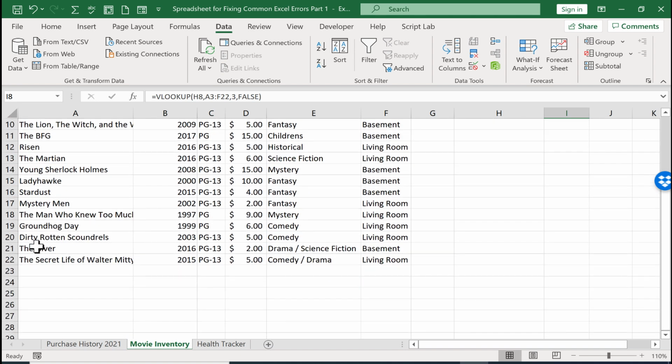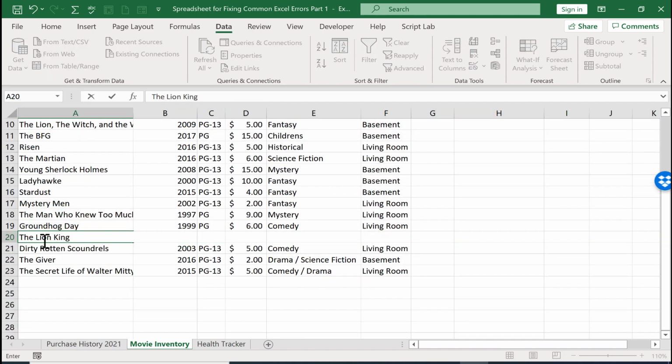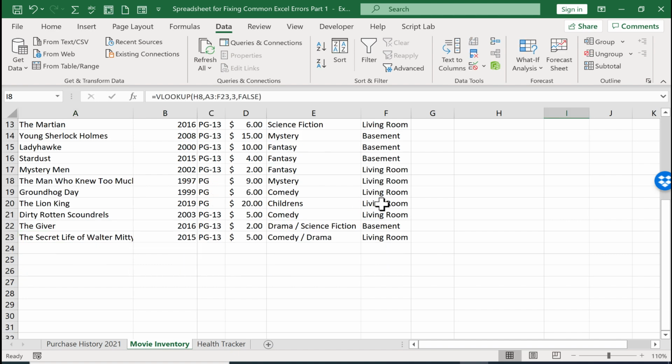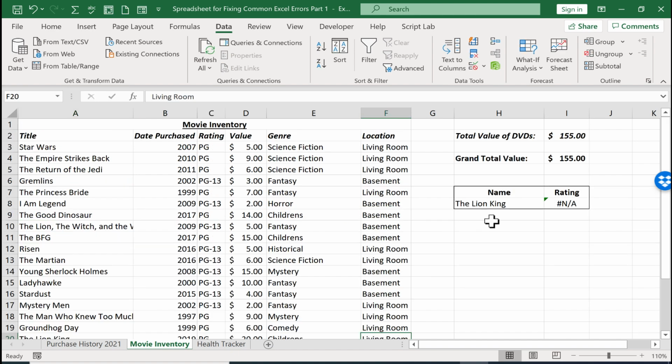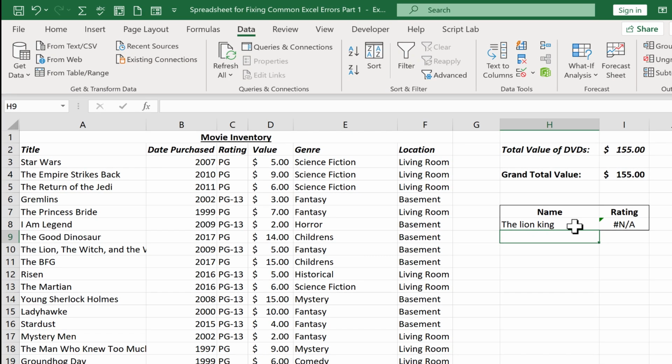Now watch what happens if I put The Lion King into this spreadsheet. So The Lion King, and I'll put in the 2019 version of it. So I've put that information in. Now let's go back up and try it again. The Lion King. I tap enter. It still doesn't work. I still get that NA error.